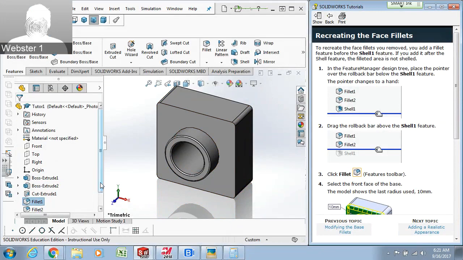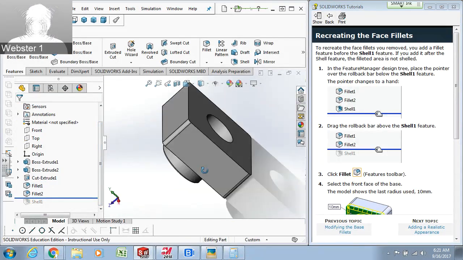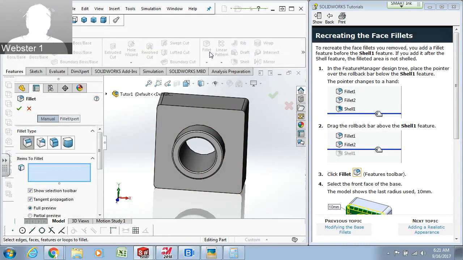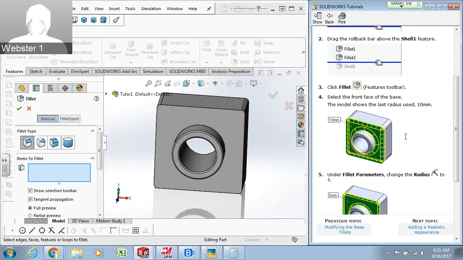Because the fillets happen before the shell, you have to roll this fillet bar, or this little blue bar, with the hand. You got to grab it and pull it above the shell. So now the part is not shelled. And then what you're going to do is you're going to go ahead and add another fillet. So you're going to click on fillet, and you're going to go ahead and add fillet.